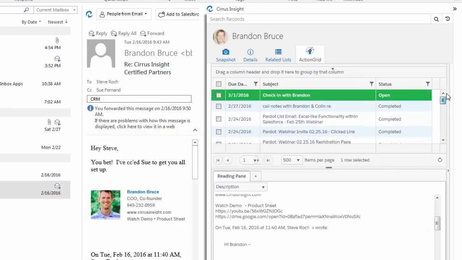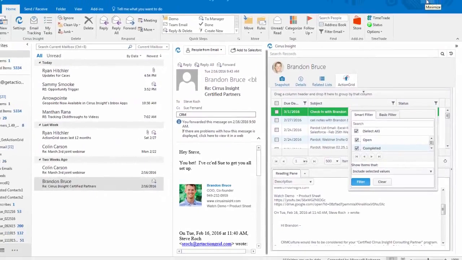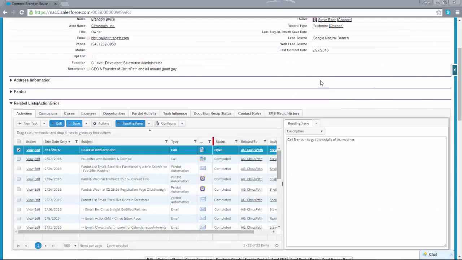You'll also see that with ActionGrid you could filter these things down. If you only wanted to see your completed, your opens, if you wanted to add more fields to this grid, you could. Lots of richness in the ActionGrid experience. But really what we're going to do is look at the other use cases, and we're going to actually go to Salesforce now and see how ActionGrid brings your inbox into Salesforce.